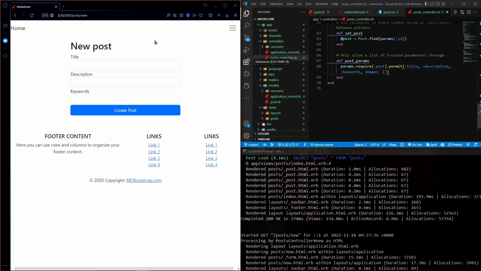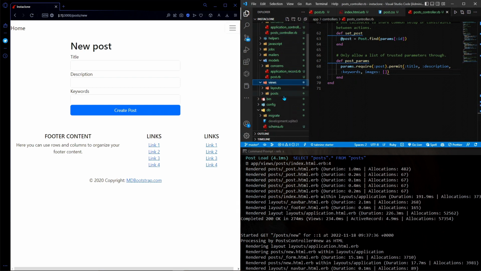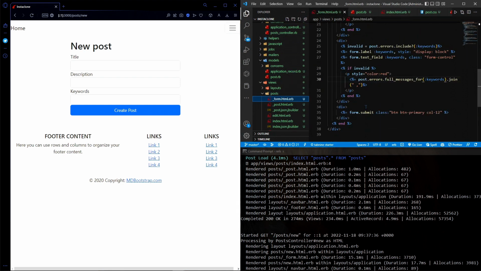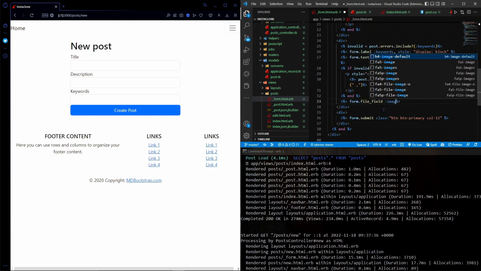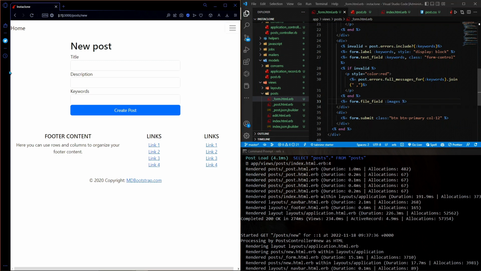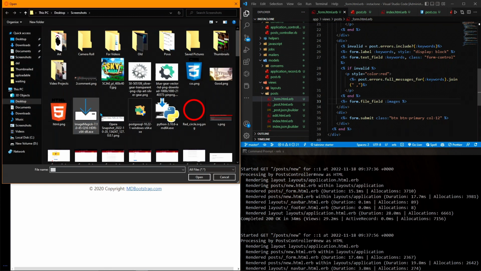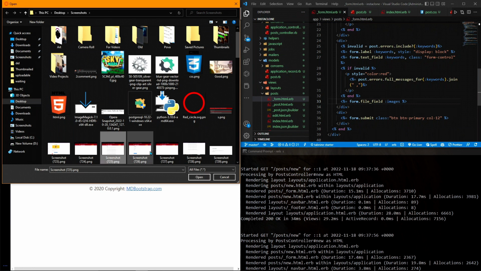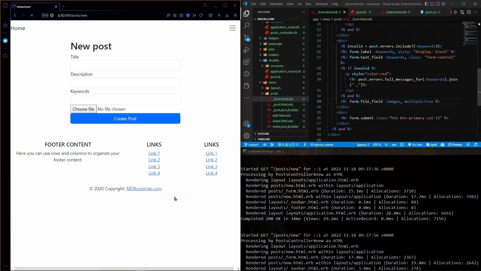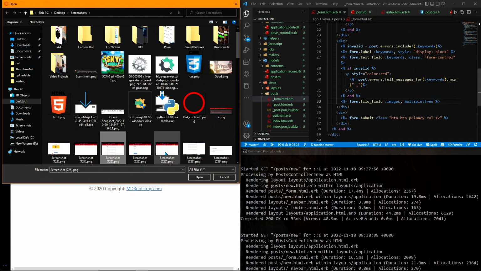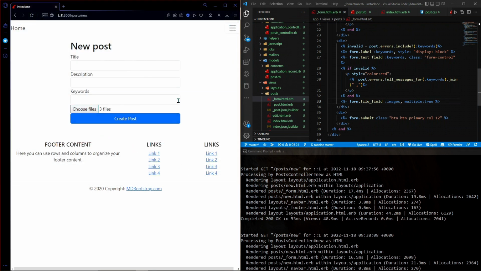So I'm going to go to upload post, and we're going to go to views, posts, _form, and we're going to add a file field for the images. So we're going to say form.file_field :images, and that should be good for now. Okay, and now I'm just going to add some images. Oh, I actually have to say multiple: true, so I'll just do that. So multiple: true, save the file, and it should let me, yeah, okay, and now it lets me add the 3 files.